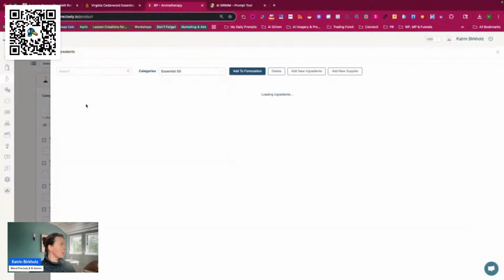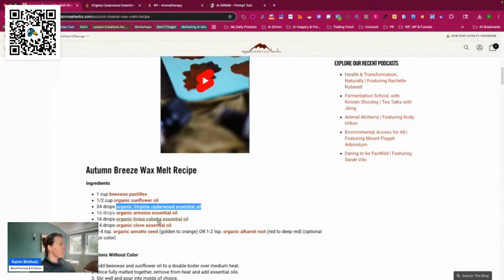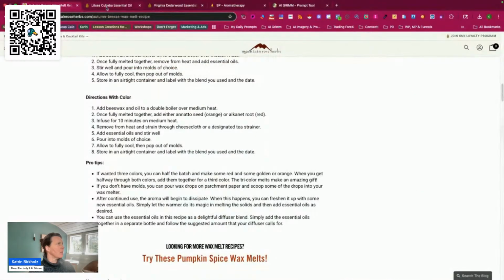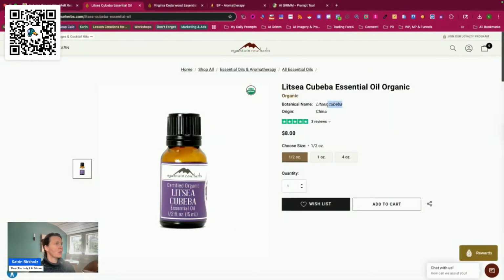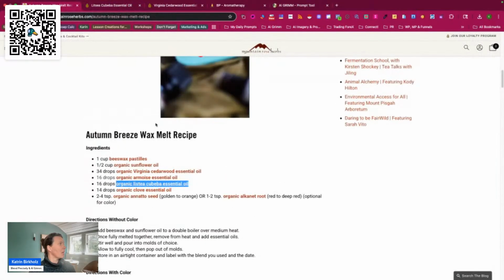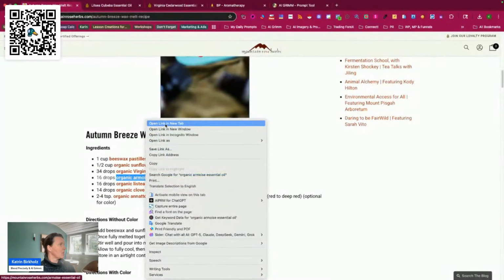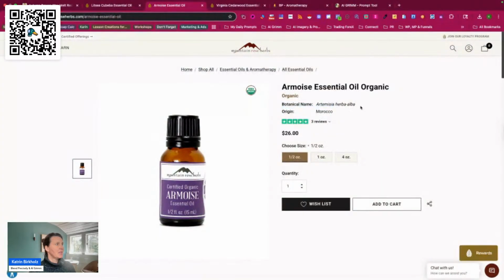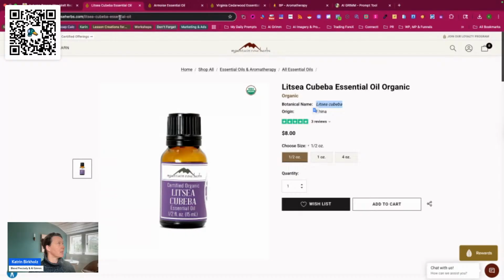Okay, we might need to add this one as well. I thought that was in there. What is the Latin name? That's a good question. Let me just check quickly what the Latin name is. It's Lycea cupeva. Oh no, sorry, from the other one you meant, right? Sorry, of course. Let me open this one. And the Latin name is Artemisia herba alba. It's from Morocco. Let me put this here. And I'm going to add Lycea from here.